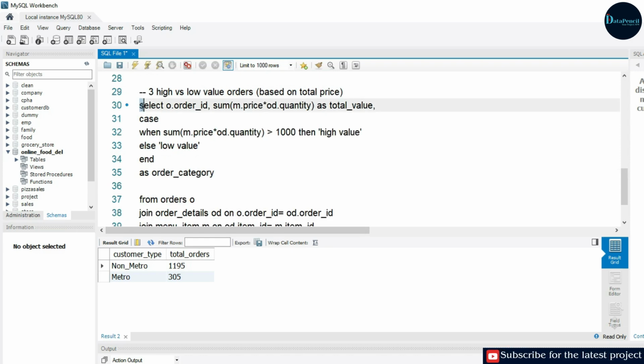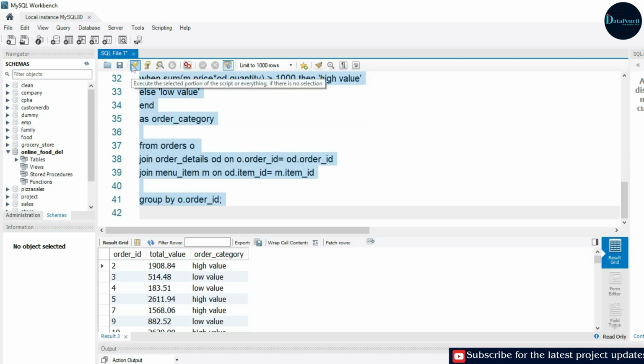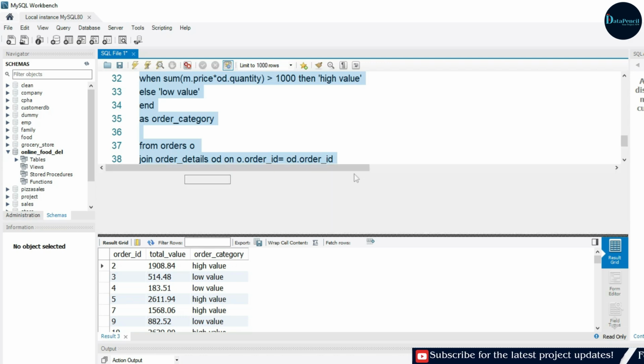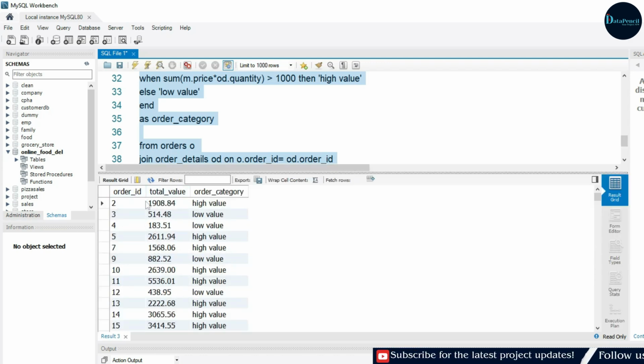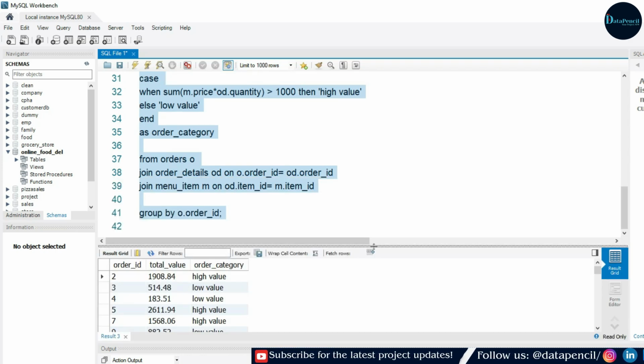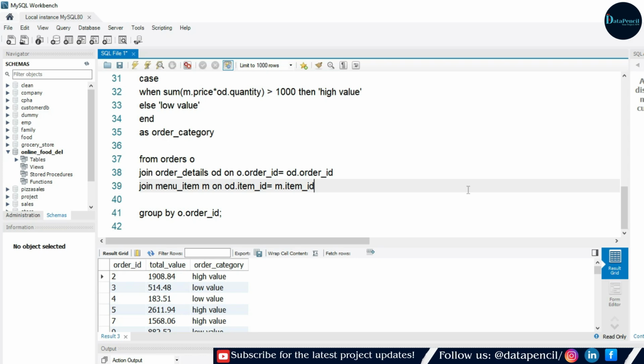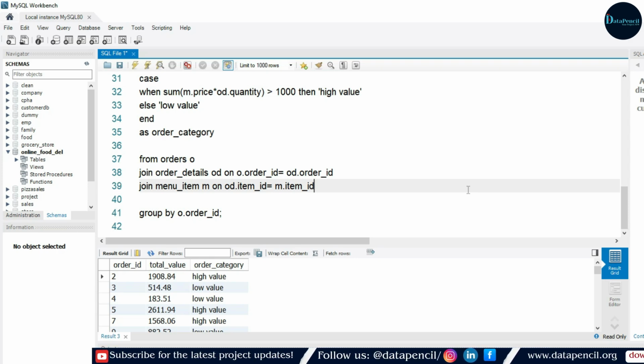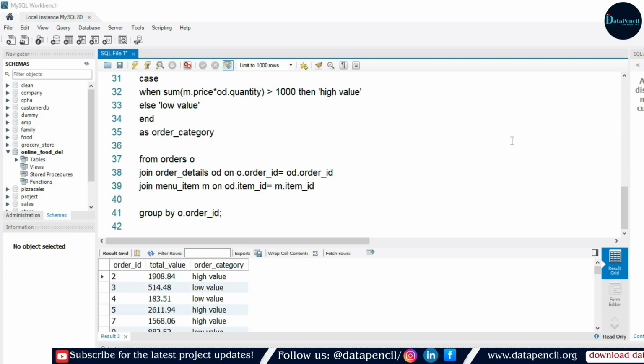Okay, now let's run it. Now here you can see your order IDs are here, your total value is here, and the order category is here. Two categories, high value, low value. So this is the way by which you can apply the case when concept, and trust me, this is not that difficult for you to apply. You can easily apply this case when concept on the remaining 4 queries. So try it, solve it, and submit your tasks, and let me know if there is any doubt.